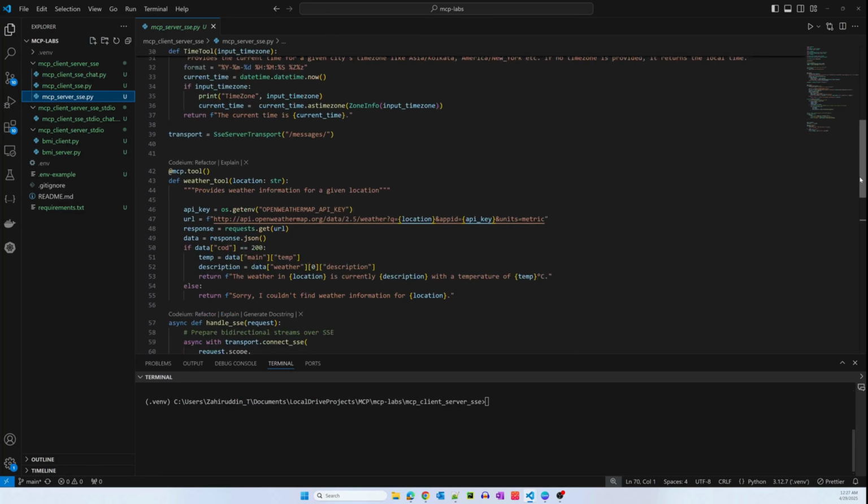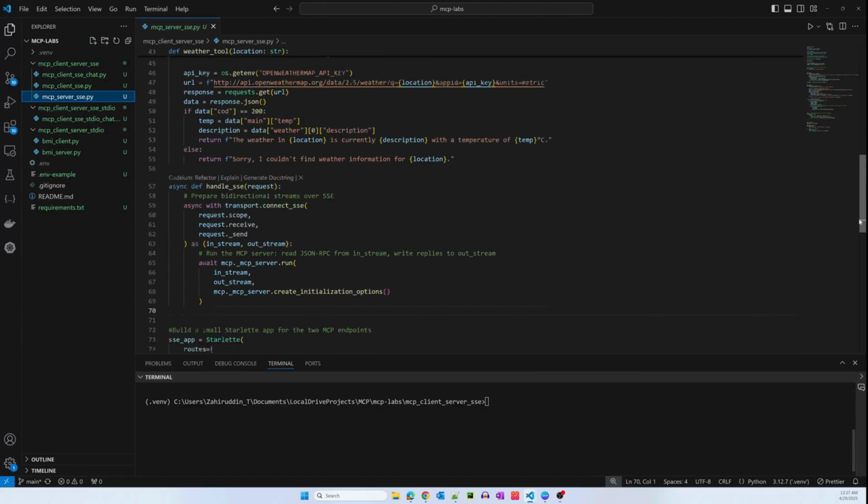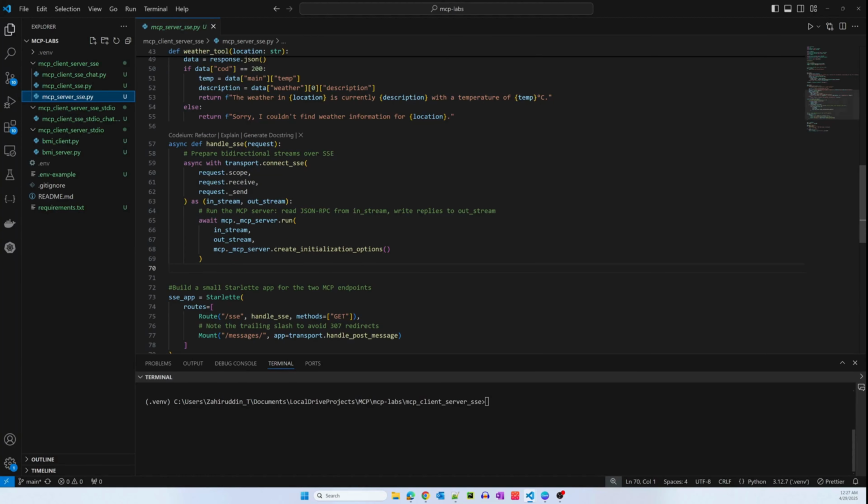I have two tools for this particular server. Now here's where the important parts start. I want you guys to pay close attention to this particular section. I think this is the most important section to understand how SSE works essentially, right? Or at least how this particular implementation of the MCP server works.